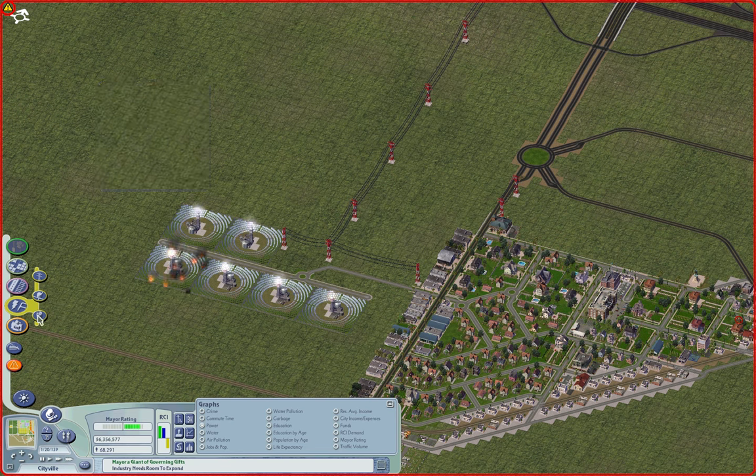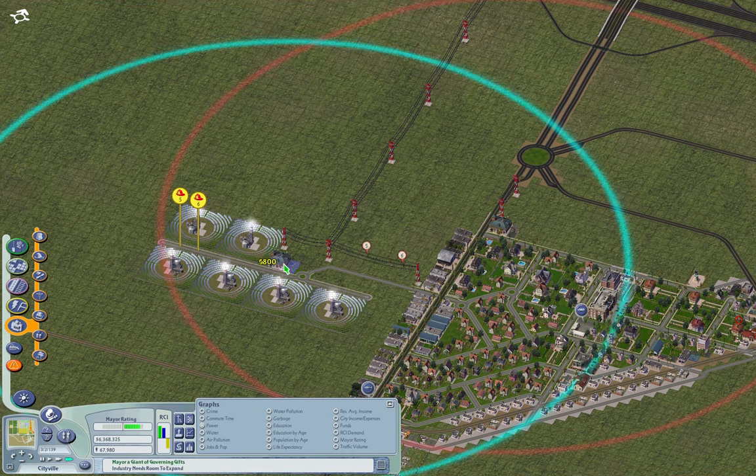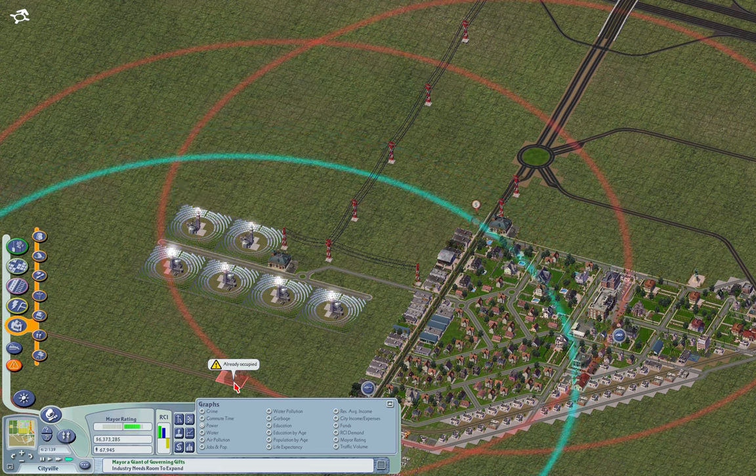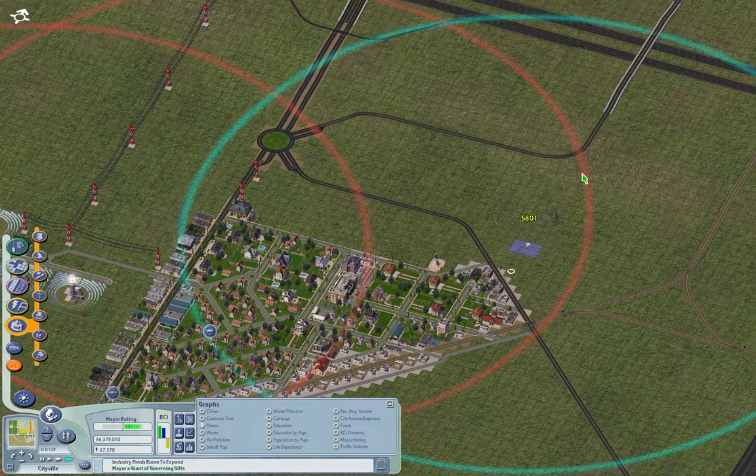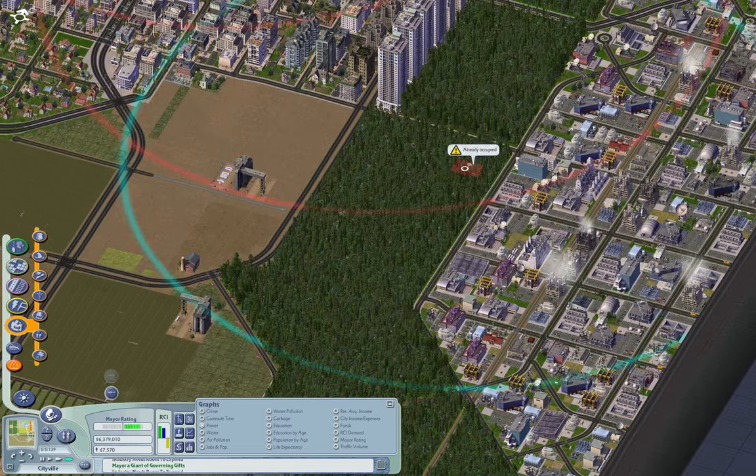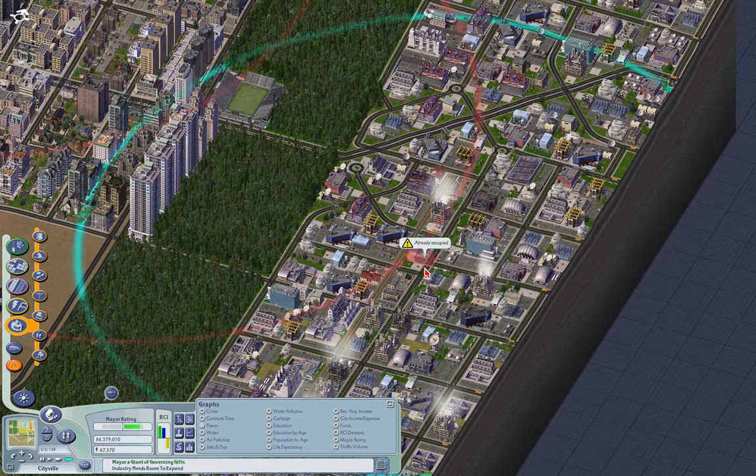Ooh. I really should deal with that particular risk. Okay. There's plenty in the budget. I might as well just plant a fire station there and be done with it. Fire coverage is good over there. Fire coverage is not so good over here.